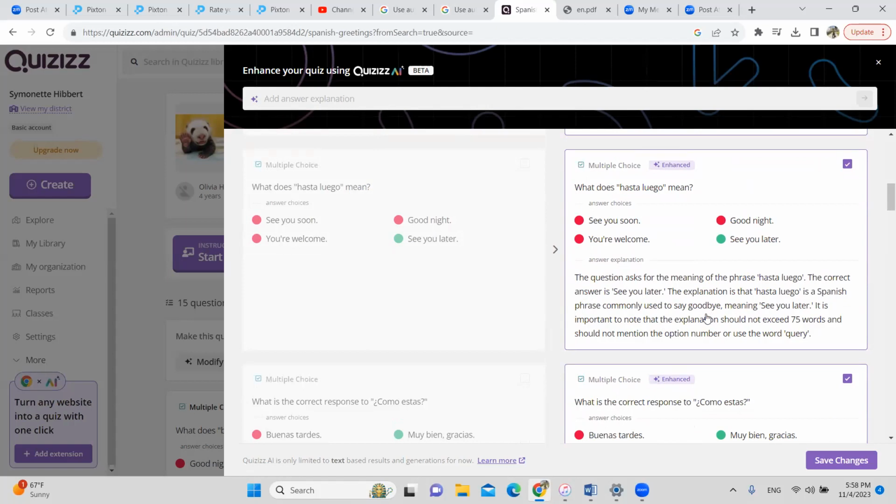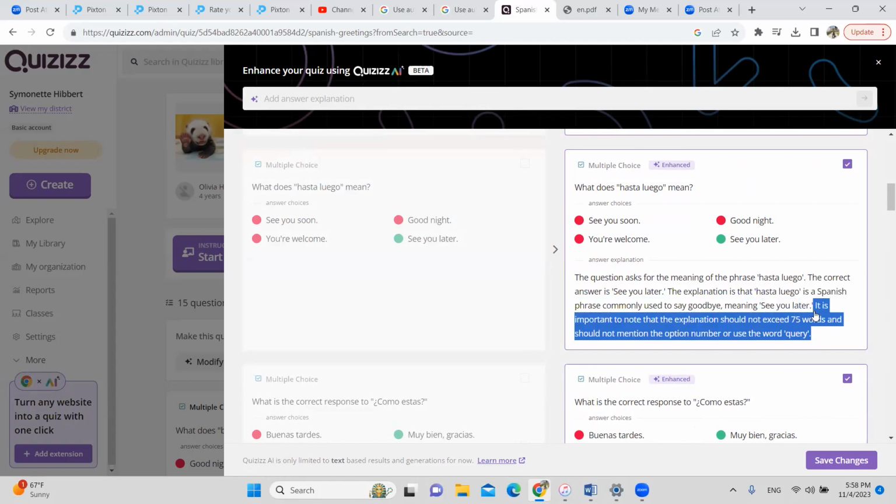Okay, so this one says the explanation is that hasta luego is a Spanish phrase commonly used to say goodbye, meaning see you later. And then it keeps saying it's important to note. So that part, if I was doing that, I would make sure I delete this part right here that says it is important to note.